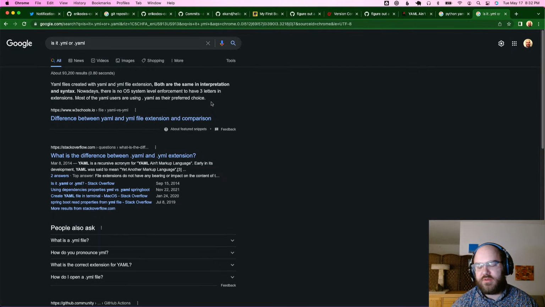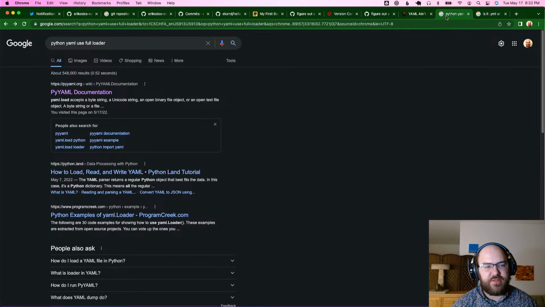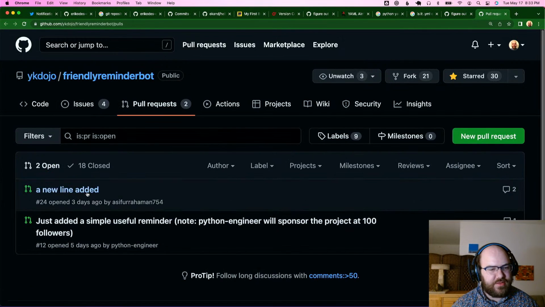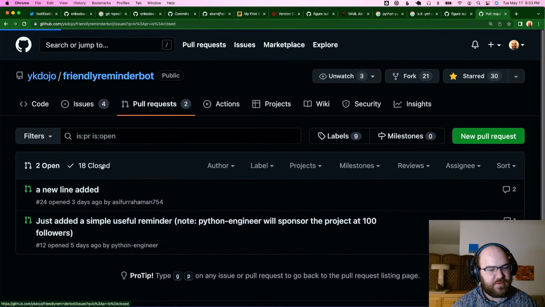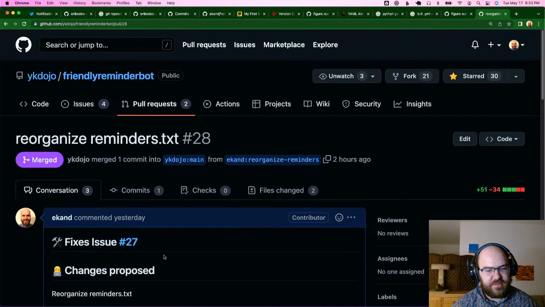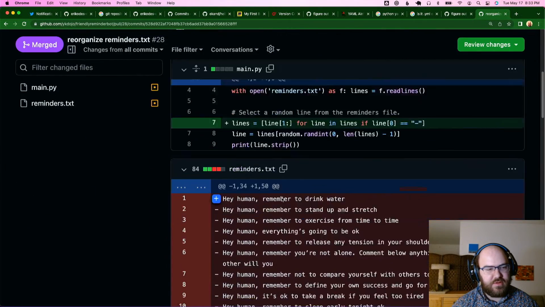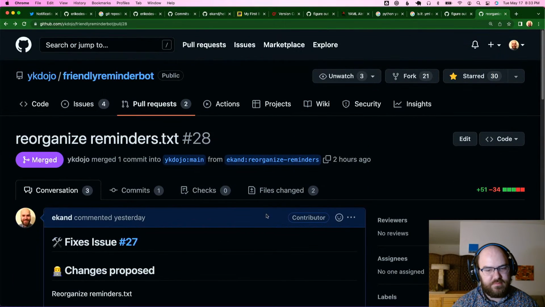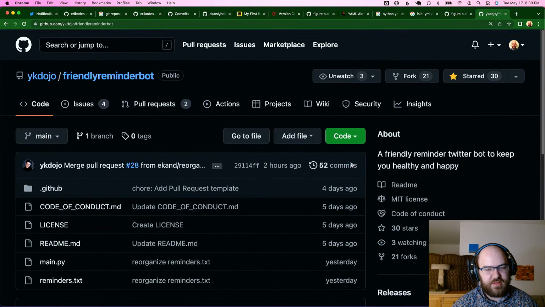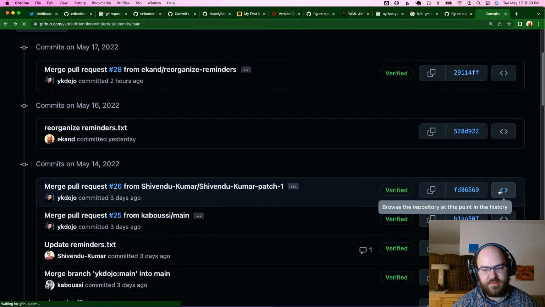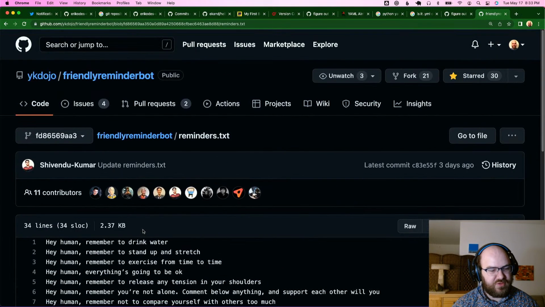Let's see. So where were we? I was trying to describe for possibly new viewers. This dark to light is getting to me. Okay, so we had this Twitter bot, and if we look at the way it was, I can go to closed pull requests, reorganize reminders.txt, look at the commit, where's the parent commit? Oh, maybe I have to go to code and then commit history. Here, we can go to this one, except I want to browse. Okay. Reminders.txt.